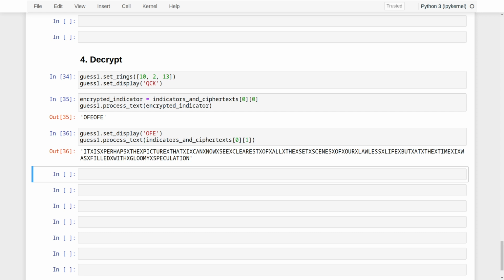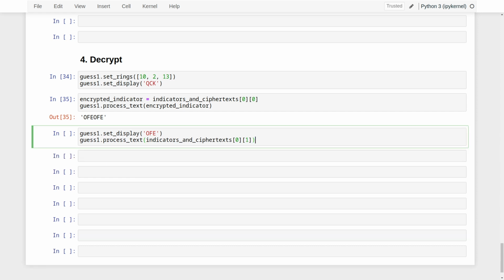English text. It is perhaps the picture that I can now see clearest of all of all the set scenes of our lawless life.